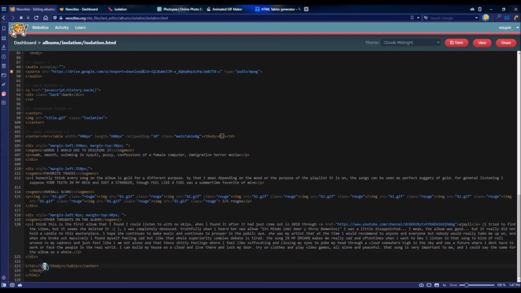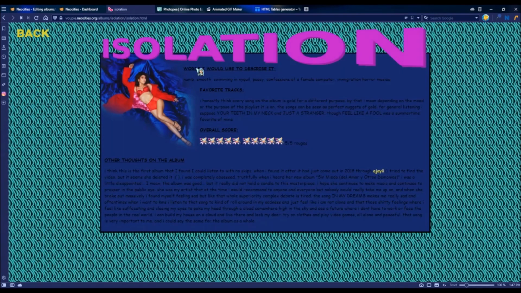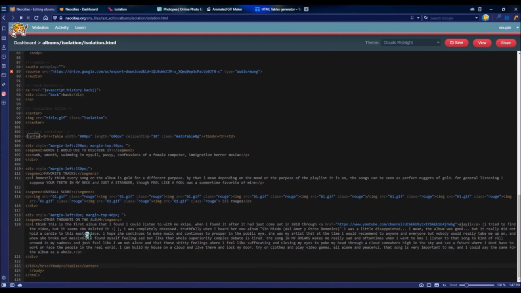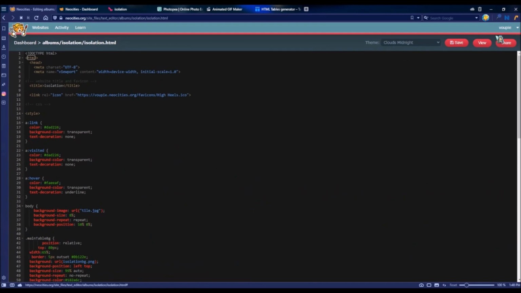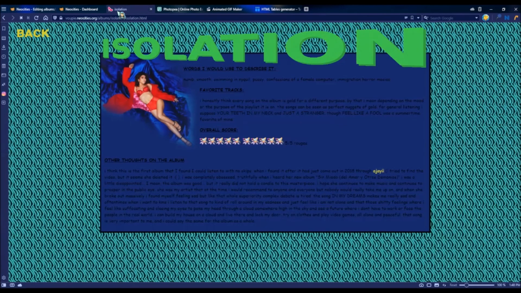And then this all is ending the table, ending the center that I had up here that centered everything here. And then this is the end of the body of the HTML, and then this is the end of the HTML file. And with that, yeah, here we go. That's how I made my website. And so I hope this was helpful.